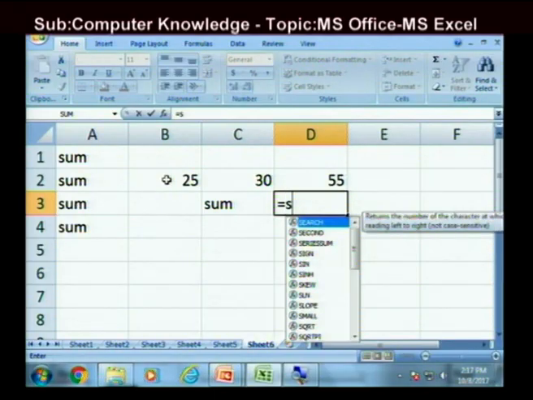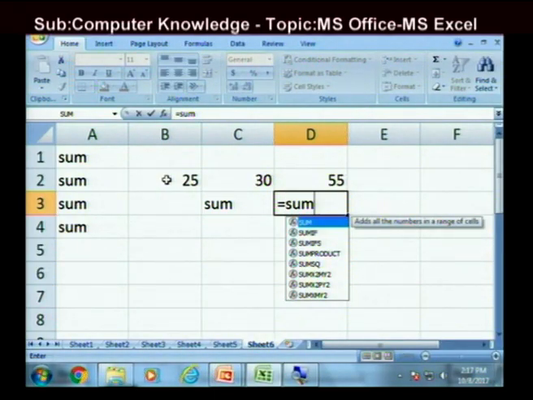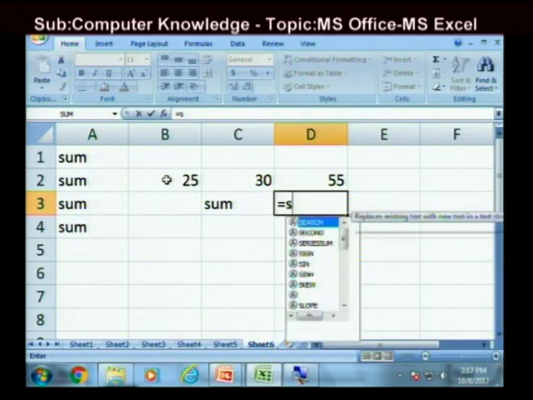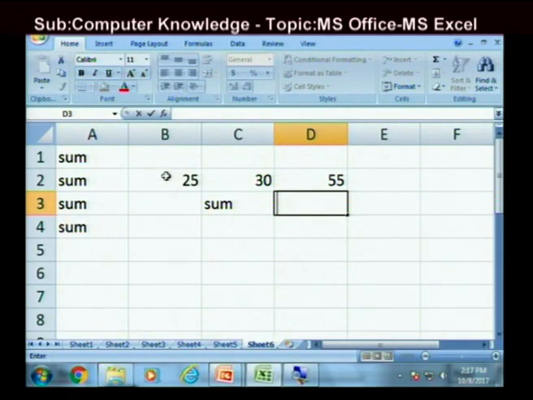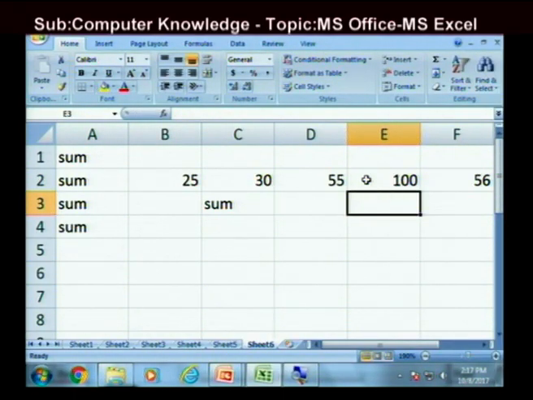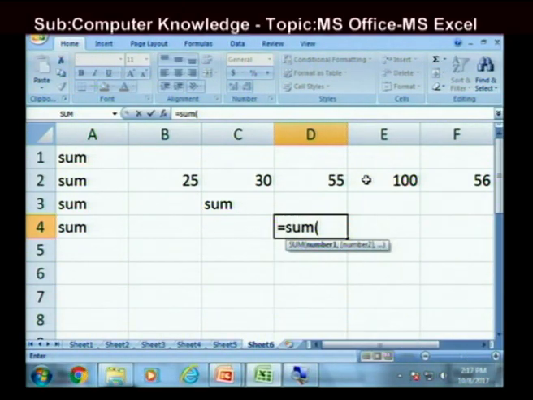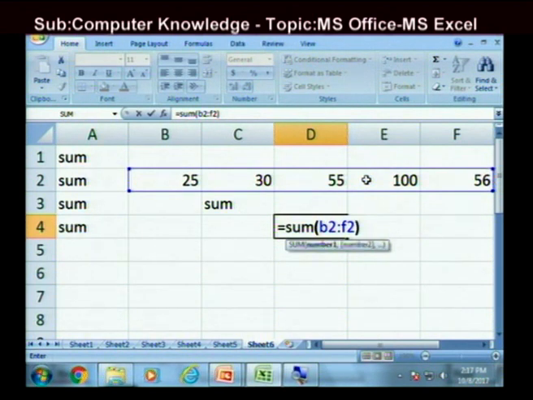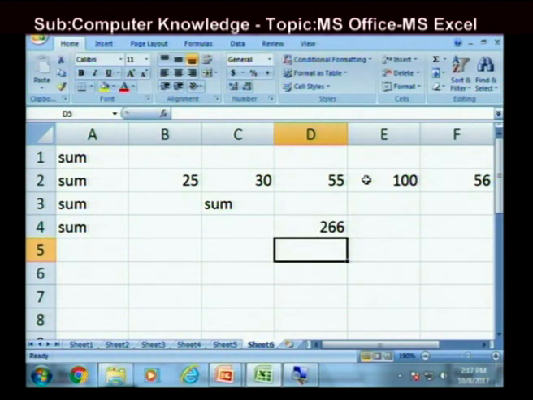This is the sum calculation shortcut key. Equals sum of the number of columns we have to calculate. Now calculate the sum. Sum starts with B2 to F2. This is the shortcut key for sum calculation in a simple way. So what is the shortcut key for sum? Equals sum of starting range to ending range.